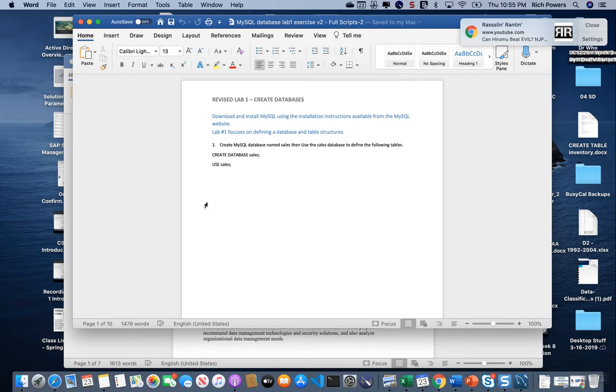In Lab Exercise 1, the things we're going to be focused on are creating the database and then creating all the tables. If you look at this document, step 1 is to create the MySQL database named sales, and then use the database to define all these associated tables. And then we have a command here: create database sales, semicolon, and then use sales, semicolon. All right. These are the commands we're going to want to enter.